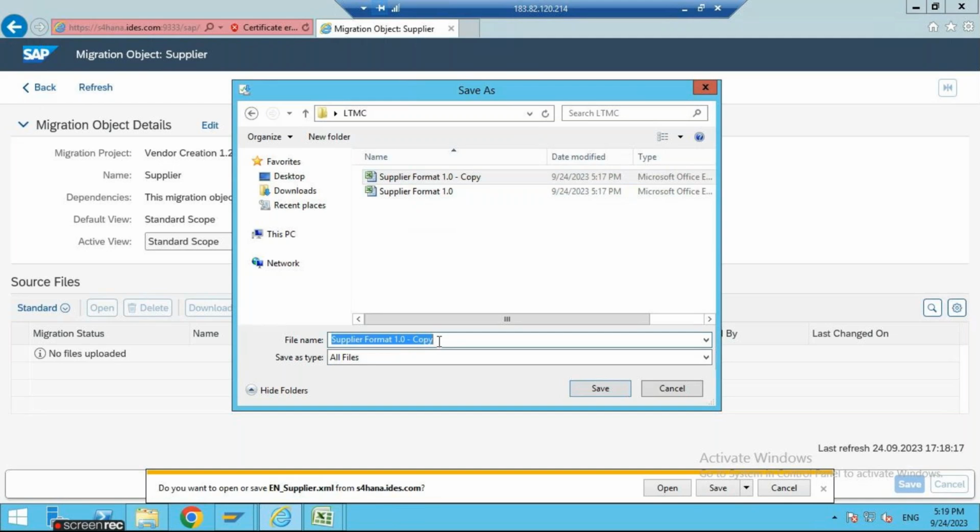You have to replace that only. So I mentioned this en underscore supplier, the same name, whatever is mentioned. Then I can mention 1.0. This is the first version. En supplier should be there. After that, you can give whatever the number, whatever the name you want.